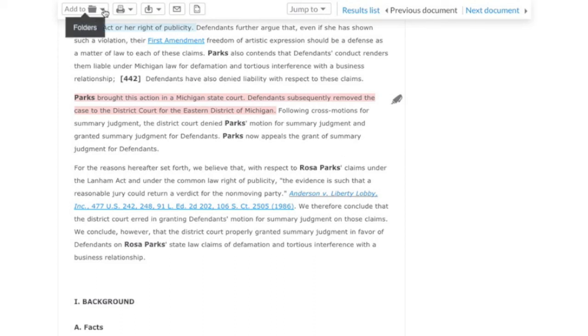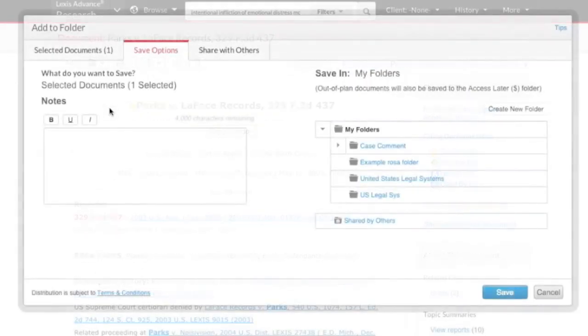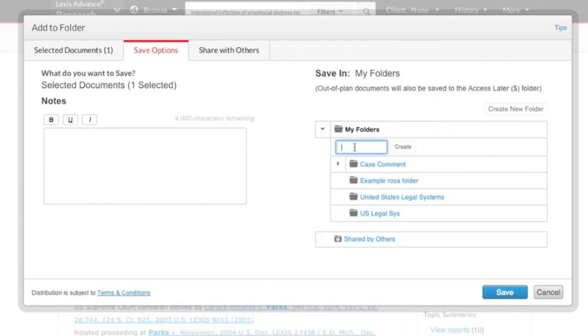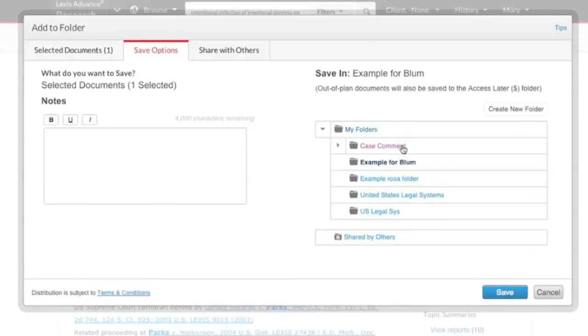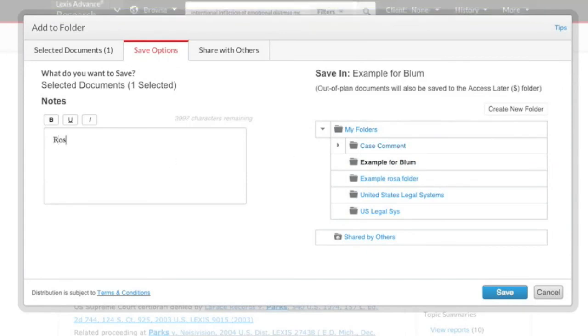If you want to save something into a folder, simply click Folders. You can choose a folder if you already have one. But let's say you needed to create one. Choose a folder, create new folder, title it, hit create. Maybe you make yourself a note about what this case is about, and then click Save.